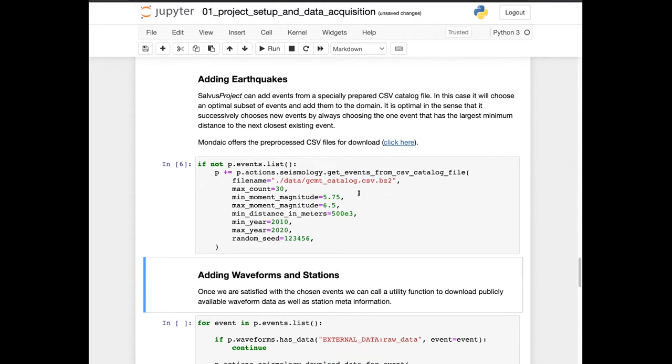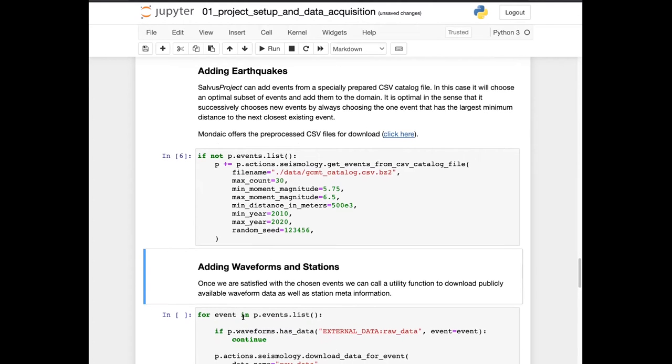Once you have the events, you also need the waveform data. And you can download this. But of course, you could also do this before. You could assemble your own data set and then just point Salvus project to use your existing data set. And this will work with most seismological data sets. Basically anything the Python ObsPy library can read and write will work within Salvus project.